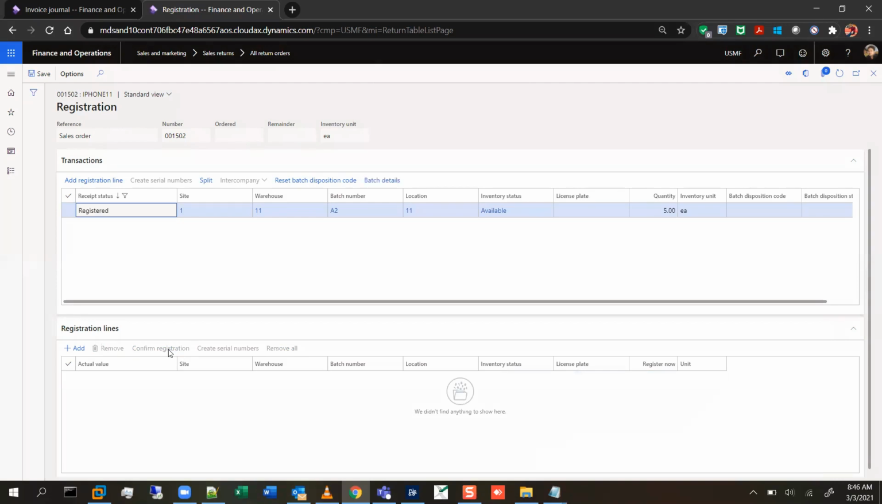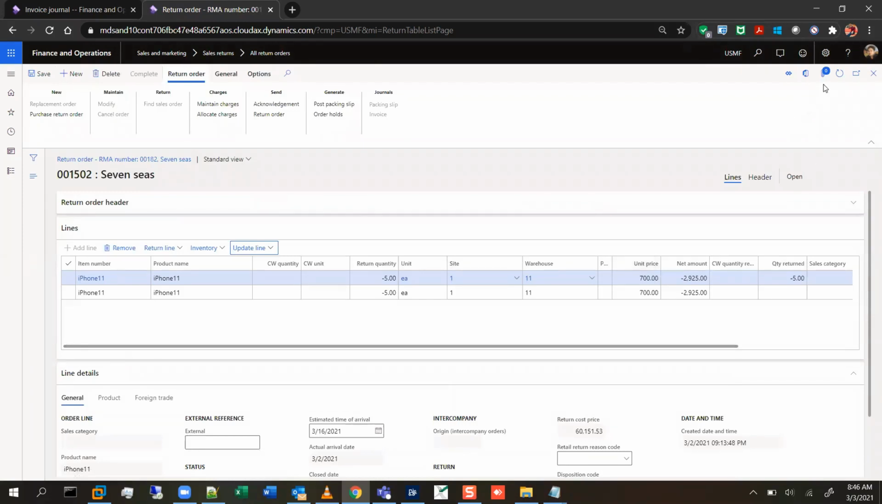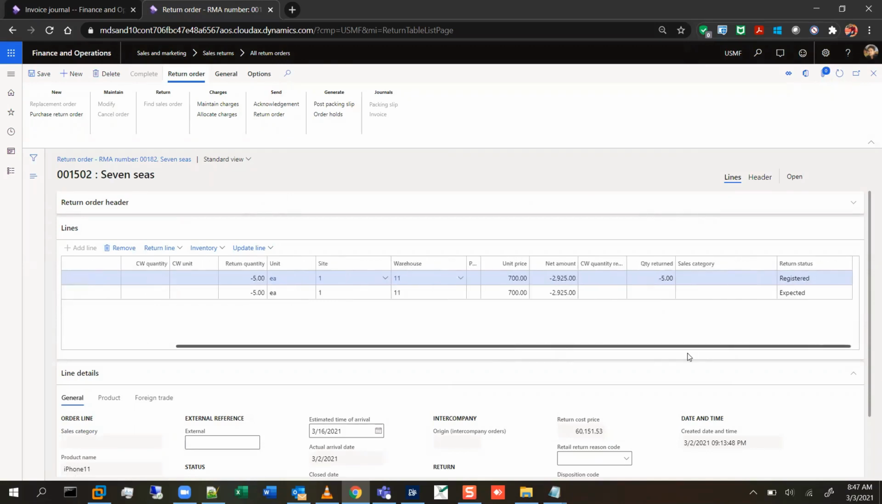So if I click on confirm registration, the quantity is registered now. So we can see the quantity is registered here. The quantity returned is -5, and we have this status as registered, and this is yet expected. So I'll click on this line.